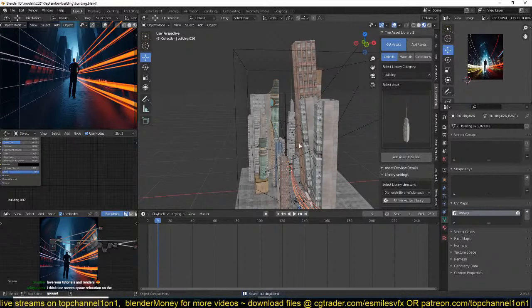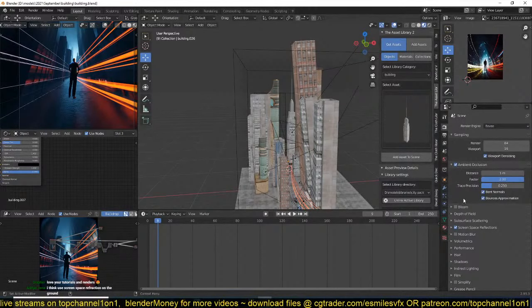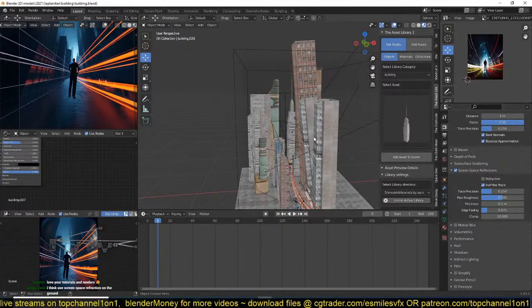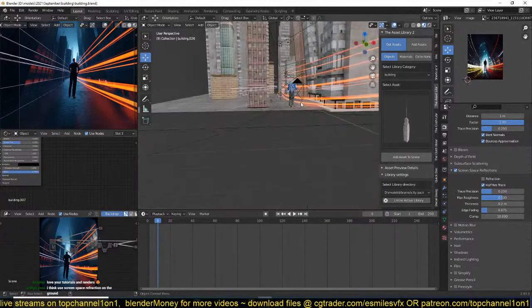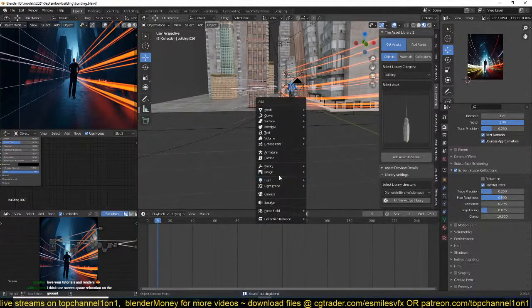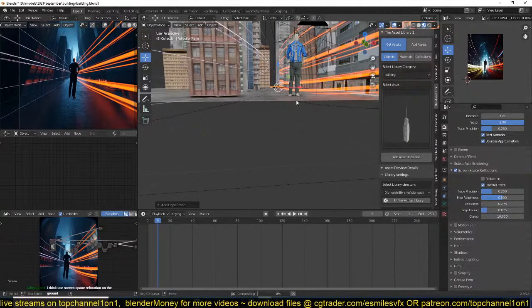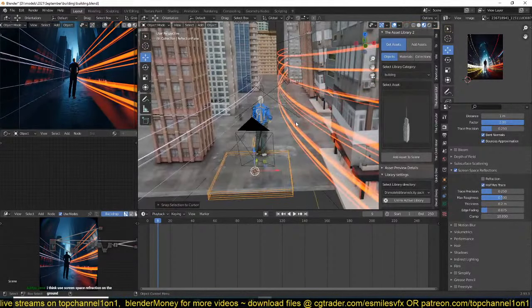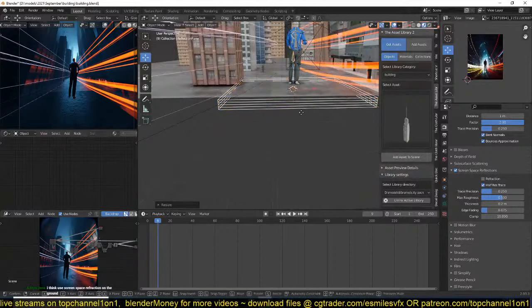I think you use screen space reflections on the surface. I think I have that on, but for some reason I'm not getting the reflections. So let's try to use, what is it called? A reflection map, a reflection plane around here, and see if that is going to help.